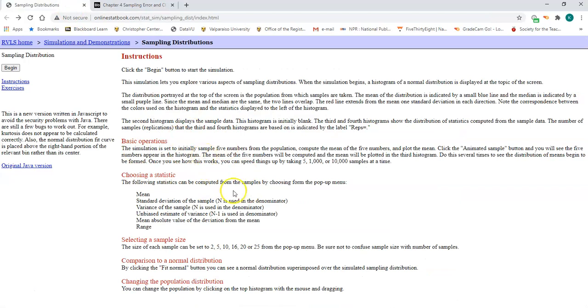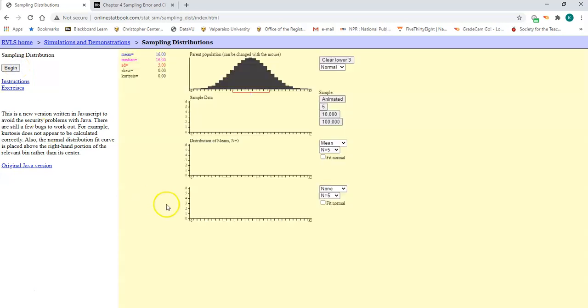And it'll bring you to this page. First thing you want to do is click on this begin. And then this page will come up. Now I want to give you a little tour of what you see here. The top graph you have right here is a distribution of the population. They call it the parent population. That's just another phrase for the population that we're going to be sampling from.